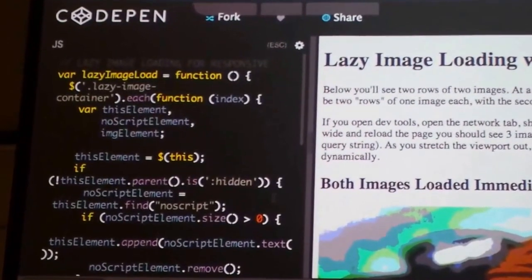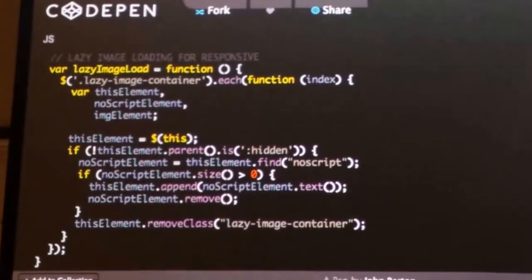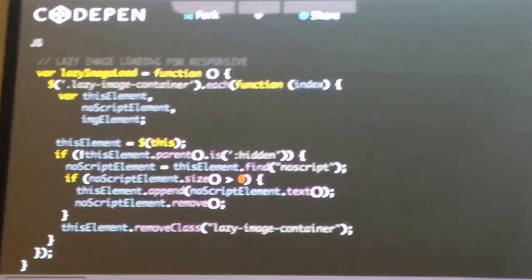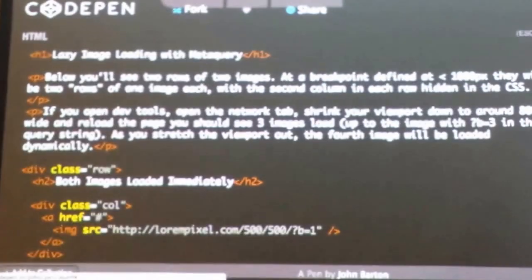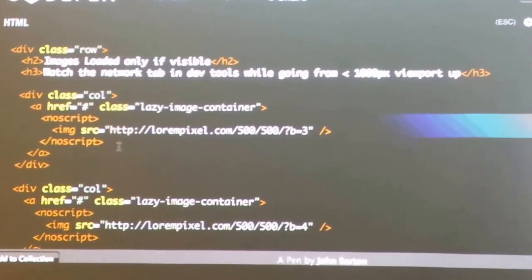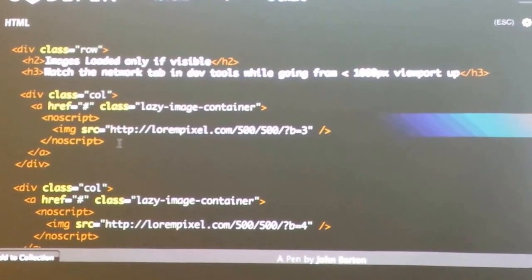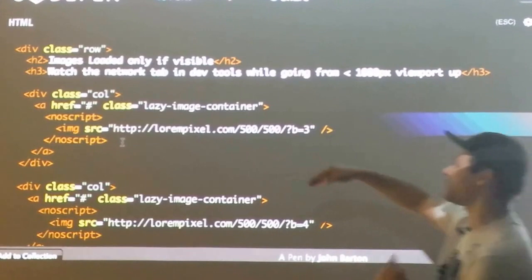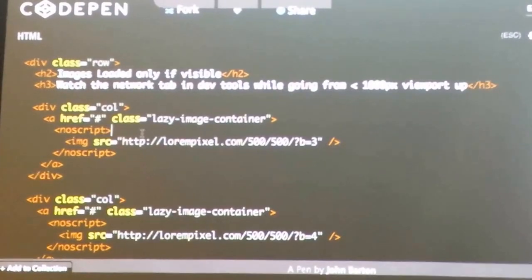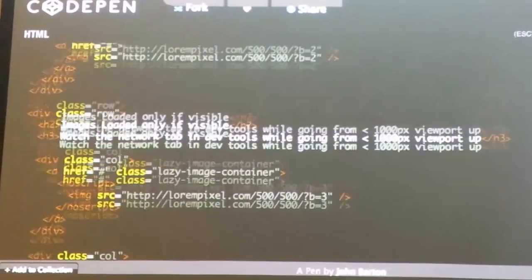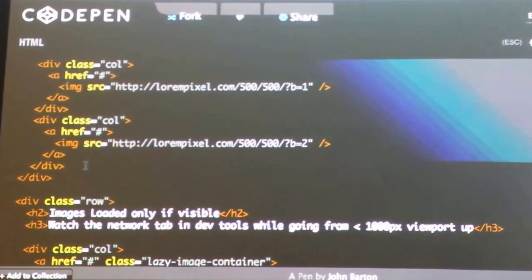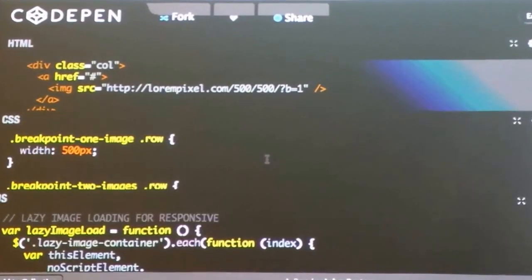Okay. So what John has done is a lazy image load. If we look at his markup, it's just regular looking markup. He's used a NoScript tag, which is cool. Basically what that does is it does not load the image. So it's in the NoScript tag, and that image is not going to be loaded by the browser. He did that for the two images at the bottom. And the first two images are just in the DOM. So then the script will go.